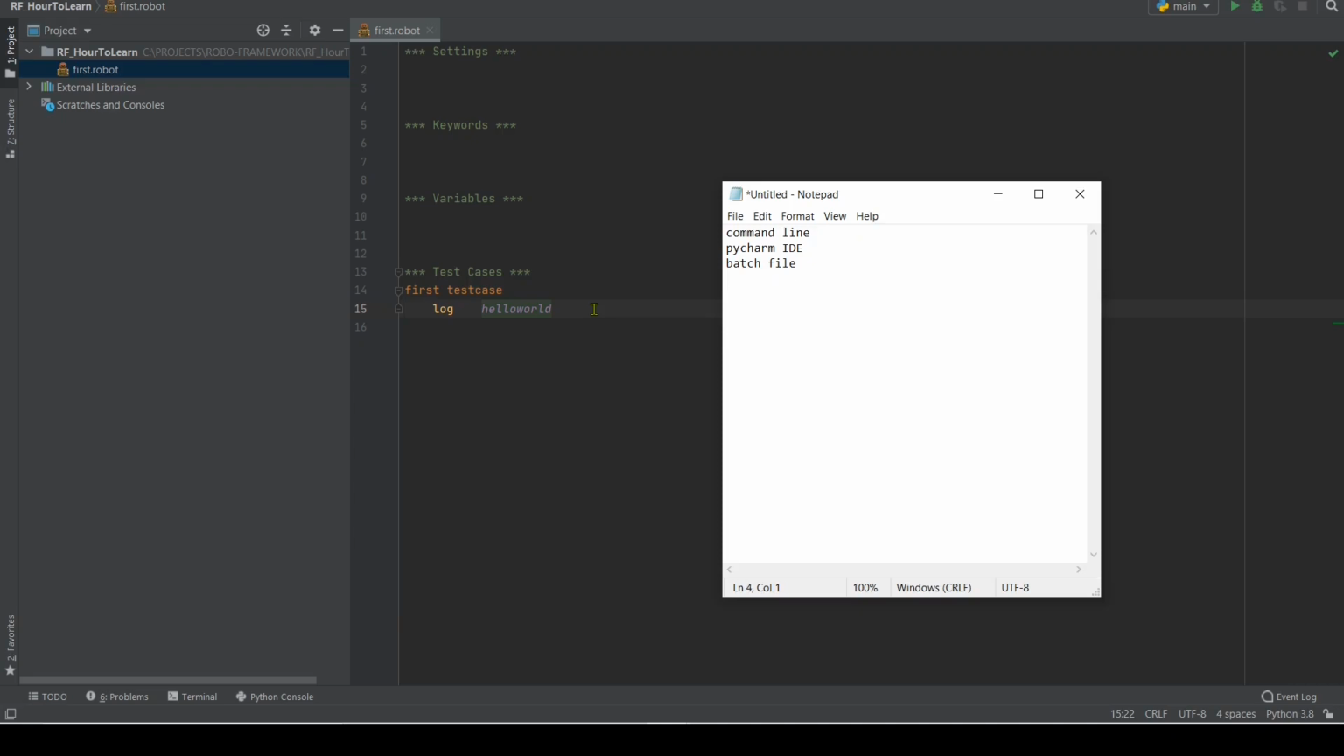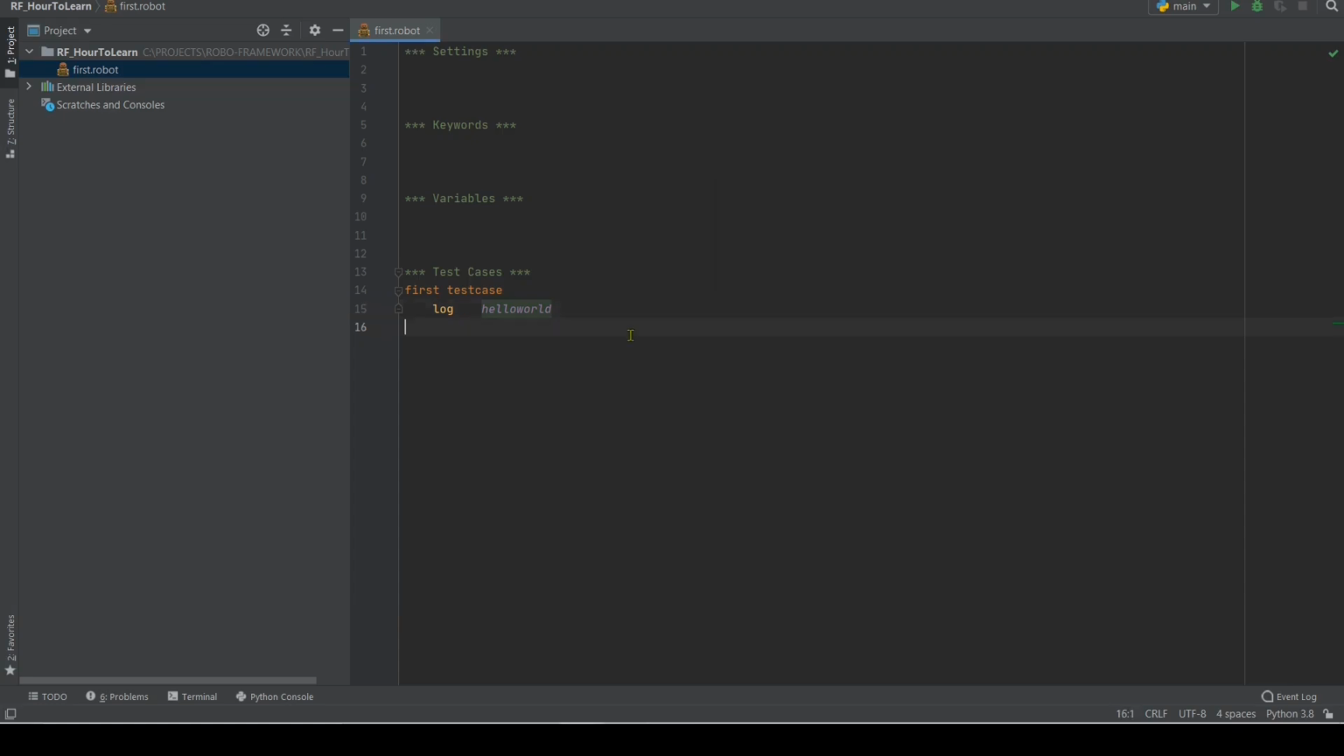Also, you can put this batch file within a task scheduler which Windows provides, and it will run at the provided time. You can run through Jenkins, that is through continuous integration. I will also show you how to integrate Robot Framework with Jenkins and run it from there. Okay, these are the options available. Basically, the easiest way is running through the IDE.